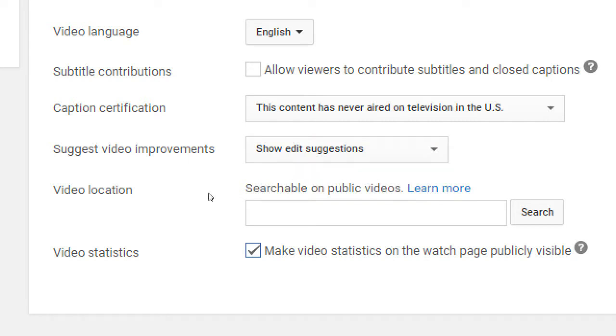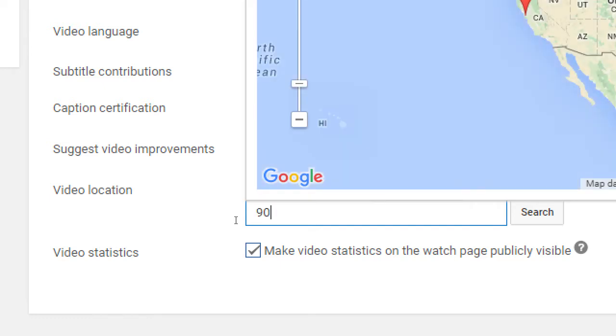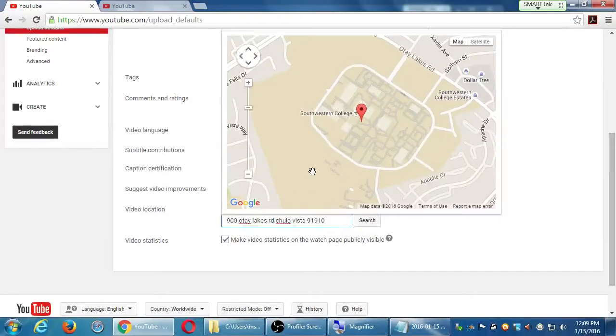Is your video always shot at a particular location because you've got a shop on Main Street? If you do, put in the address of your business, and that will give people a location for them to go to, especially if they're watching your video on mobile, and then that looks like a really tasty cupcake. Oh, they're only 5 blocks away. Let me drive to them. So if you attach a location, that could give you real traffic to your location.